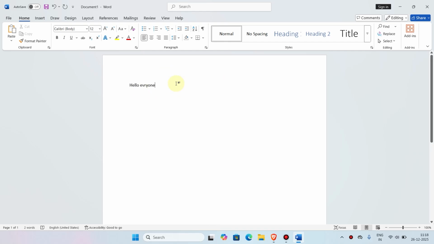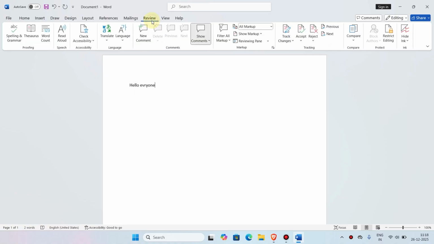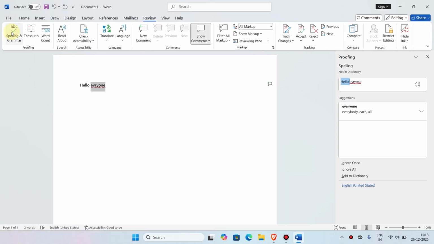And for checking the spelling mistake for the sentence, here on the top, you can see many options, and here is an option. You can see here Review. Click on that. And here is the first option. You can see here Spelling and Grammar. Click on that. And then you can see the spelling mistake word here.